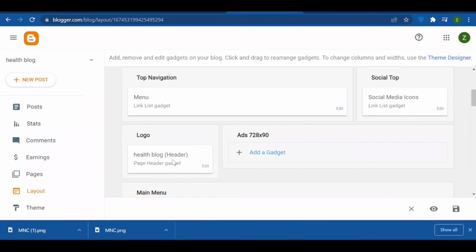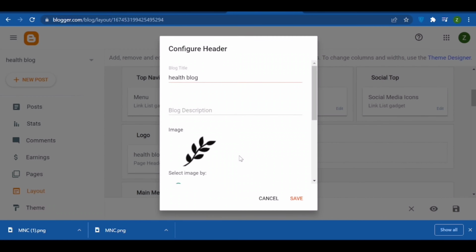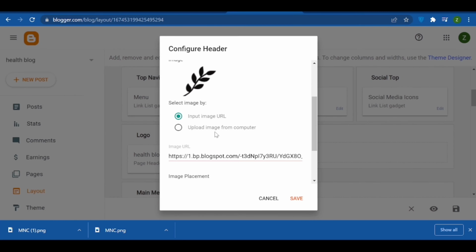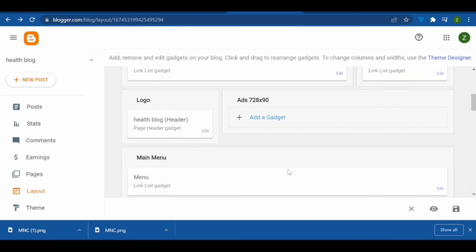To customize your blog, log into Blogger. From left menu, click on Layout. Now you can edit the layout of your website from here. Now we will create main menu if you want. Then you can add logo also.